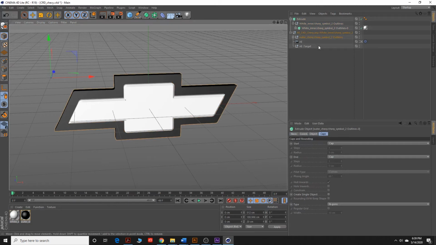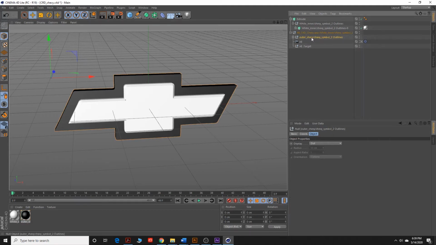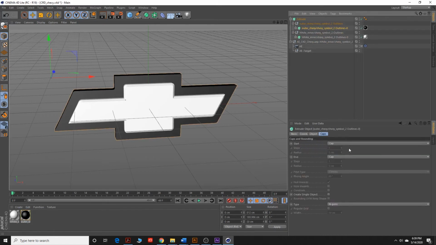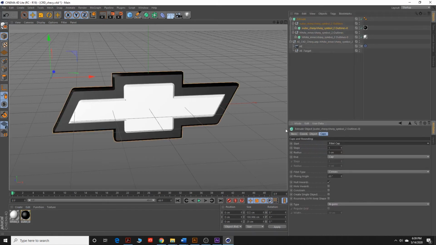and that adds a little bit more of a beveled edge. And actually, I lied. We are going to drag the other outer Chevy outline onto the extrude, arrow pointing down. There we go. And then we're going to go to right here, click plus, click that, and we're going to add this fillet cap too, to add a little bit more style to it.